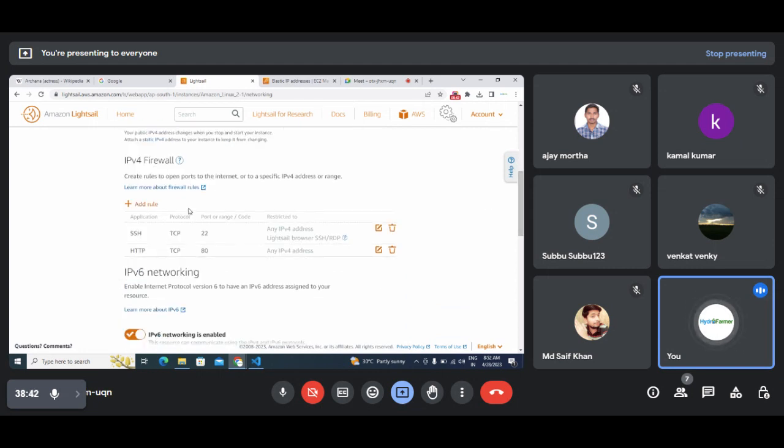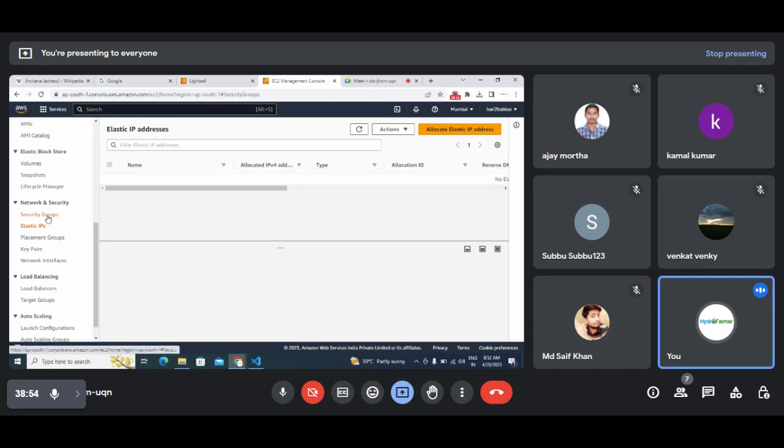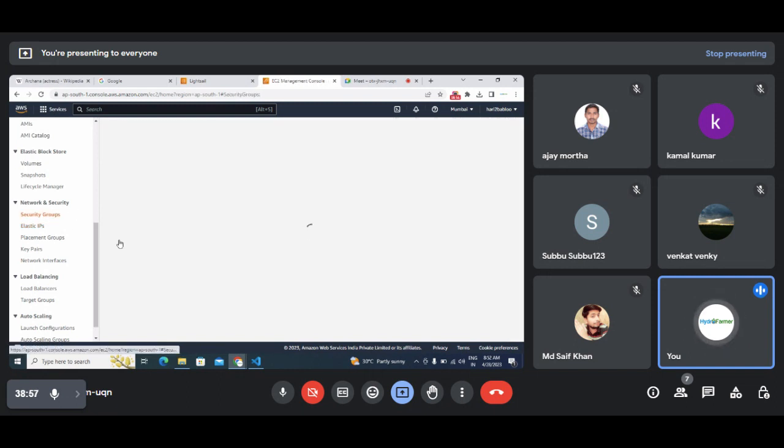So next, the firewall rule we have explored. So we need to open port numbers, and that also we can do directly. In this EC2 section, there was so much confusion about security groups.